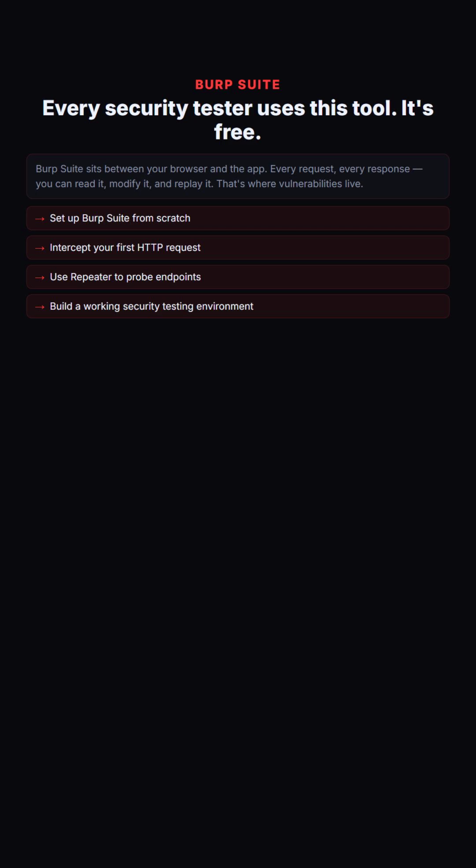Here is what Burp Suite actually does at its core. It sits between your browser and the application you are testing. Every request your browser sends, every response the server sends back, passes through Burp Suite. You can see it all. You can modify it. You can replay it. You can automate variations of it. This is called a proxy.